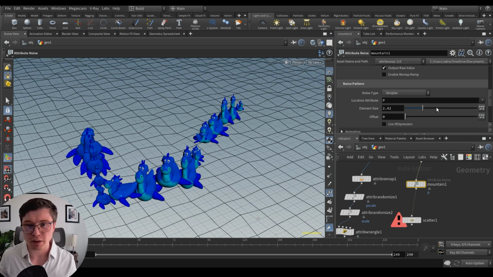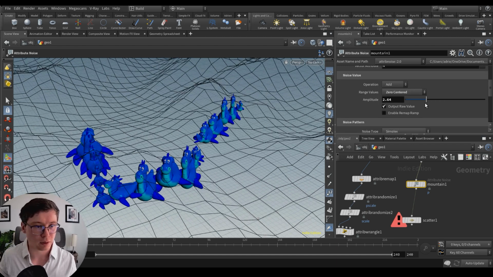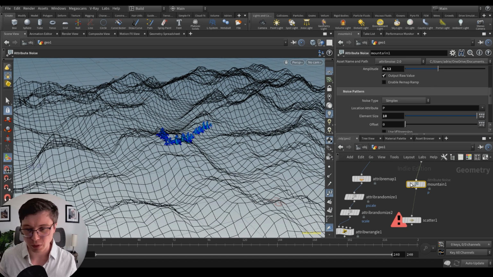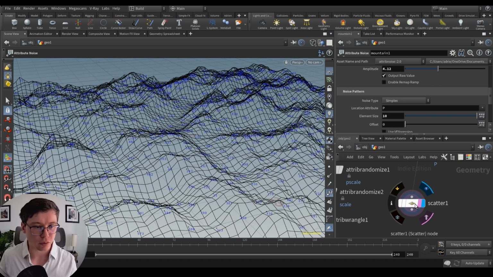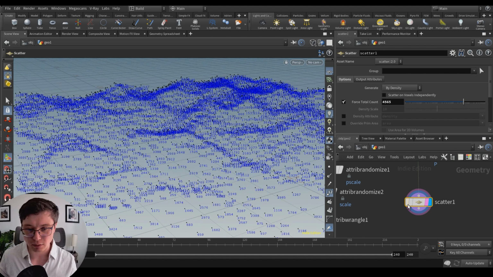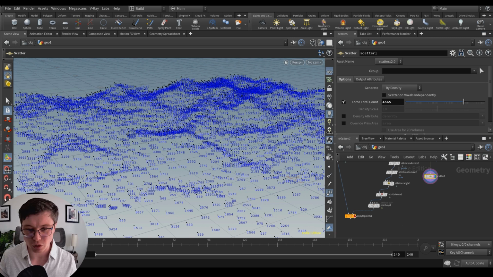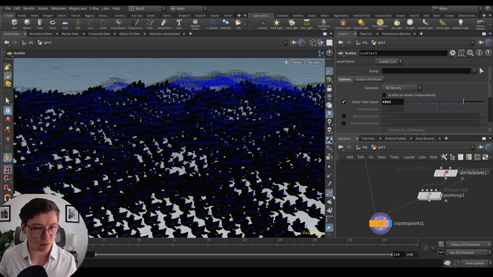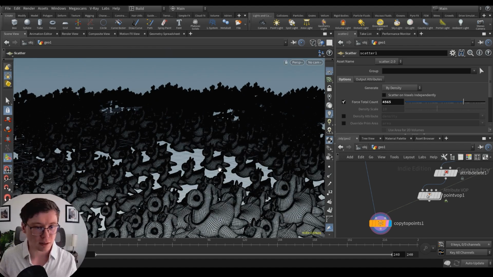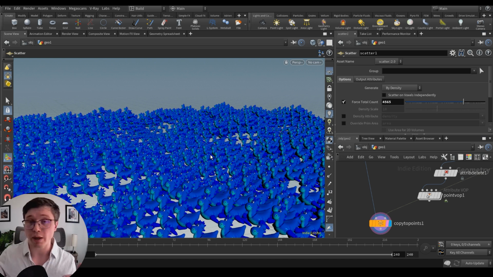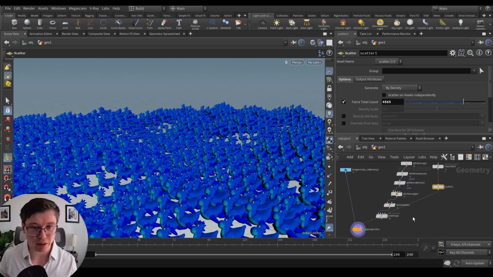Let's increase this guy. Something like that, maybe. So we'll scatter some points, and let's reuse this system. Right now, everything has the same values, the same look. That's not great. Let's say we want a scale that is based on the height of the terrain. So if we would really want to do that, let me expand.